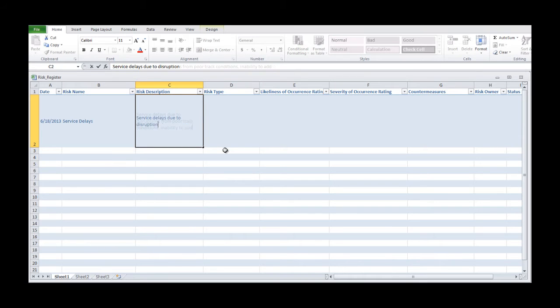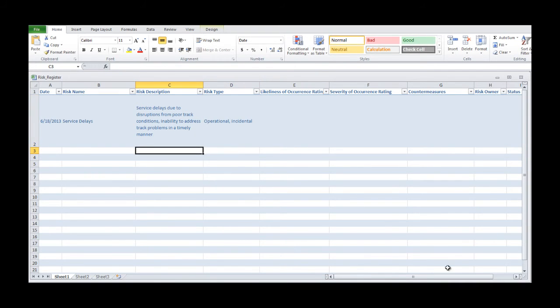For the service delay risk, I'm covering the fact that service delays will ensue because the subway operator will not be able to respond quickly to maintenance problems, thus leading to a disruption in normal operations. I'll also specify that this is an operational risk.